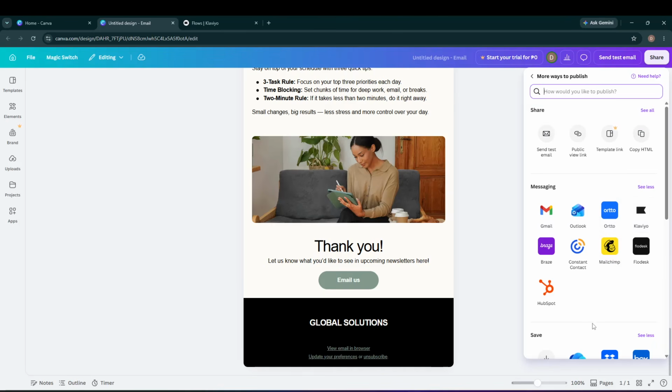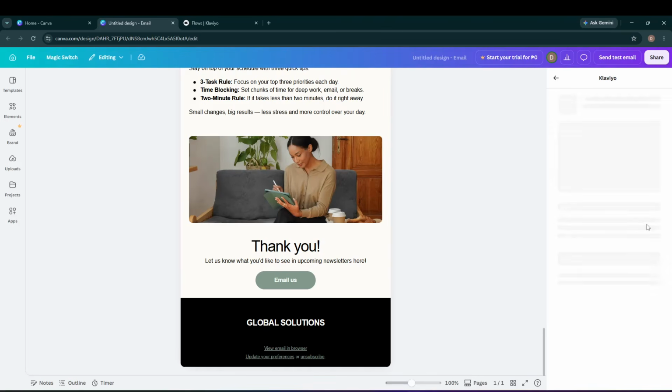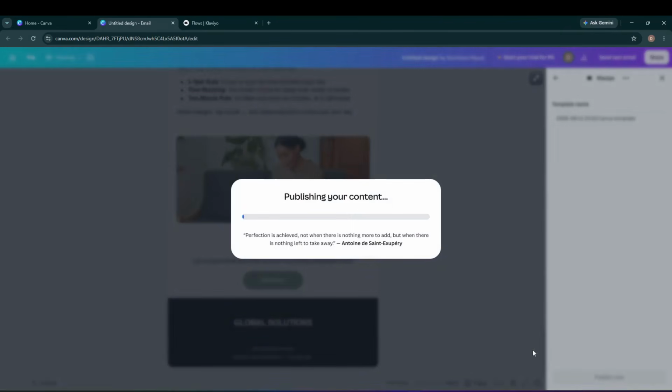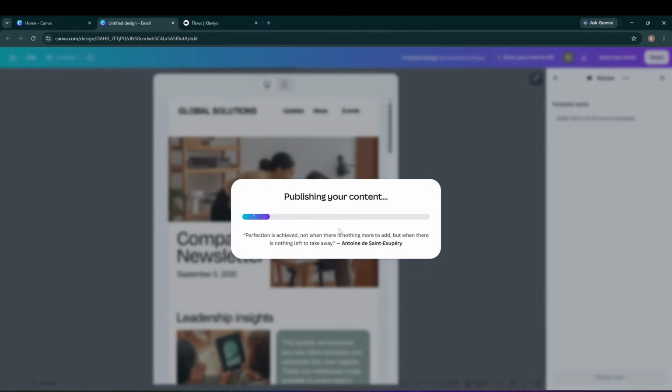Now, from the sharing options, select Klaviyo. This step is important because it is what links your Canva email design to Klaviyo's system. When you choose Klaviyo, Canva will prepare the publish action so the template can be created on the Klaviyo side. After selecting Klaviyo, click Publish. This is the moment where Canva sends the email design information over to Klaviyo. Depending on your account and connection, there may be a brief loading period. Wait for the publish action to complete so the template is available when you set up your flow.